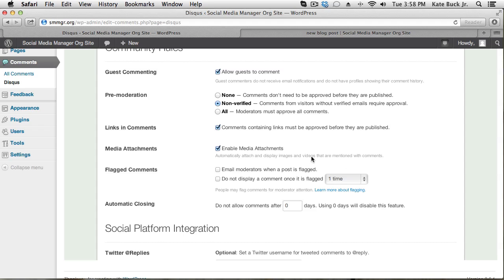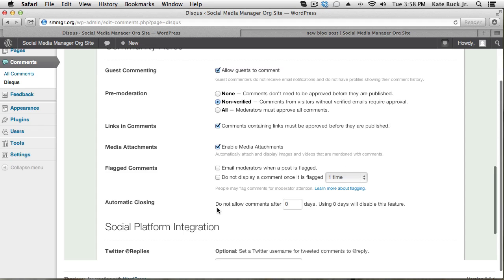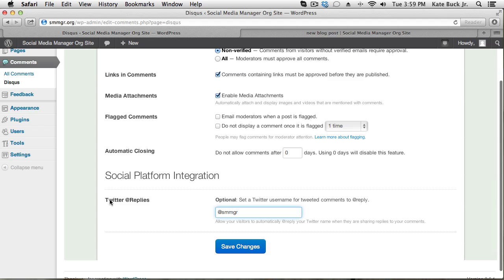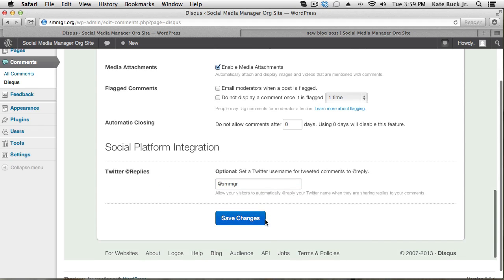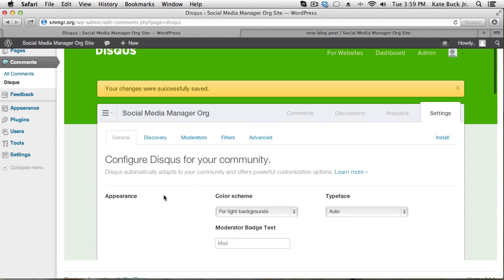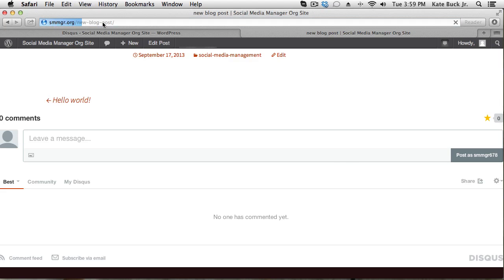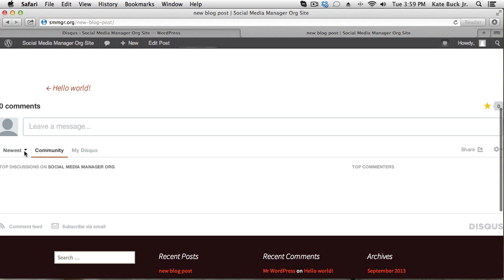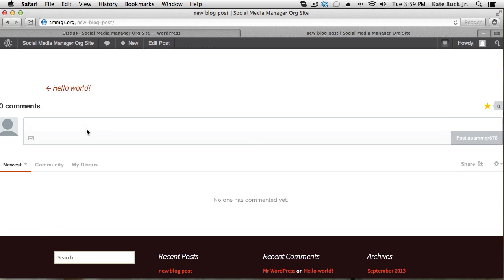Allow people to attach and display images and videos that are mentioned, that's fine. Set a Twitter username. So for me, I'll use the SMMGR username. So if somebody tweets something from Discuss comments, that's the Twitter name that it will use. Now we can come back over here and we can refresh, and we'll see if it changed anything. And you can see how many comments are there.